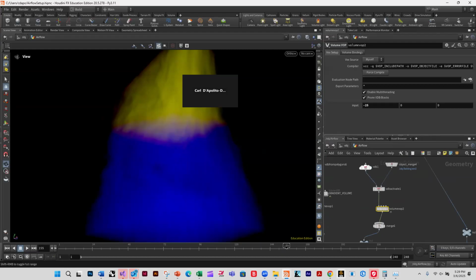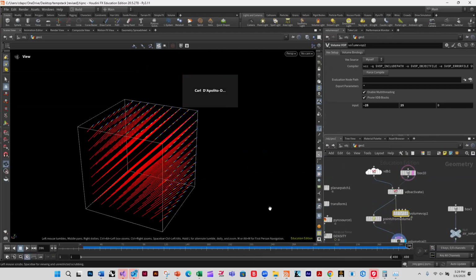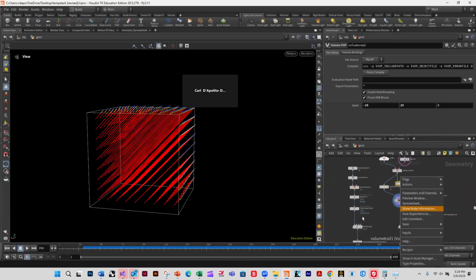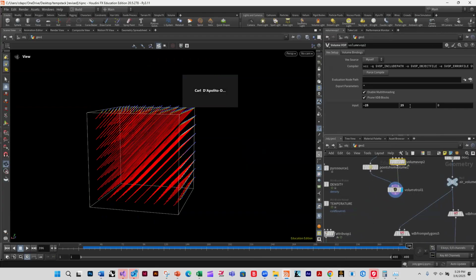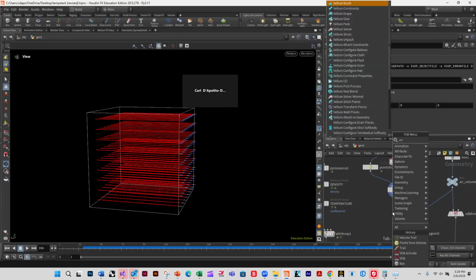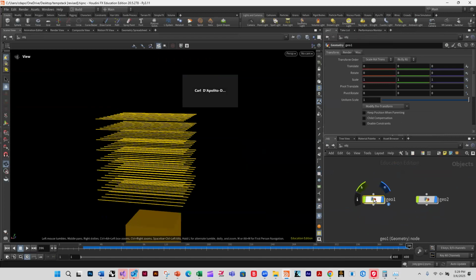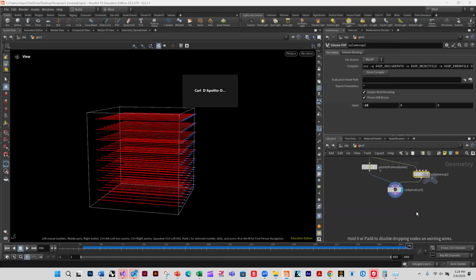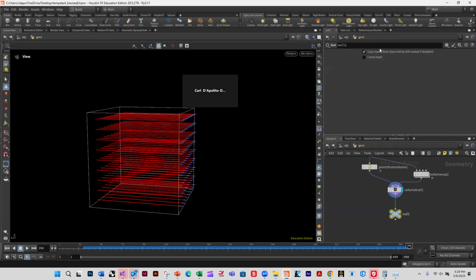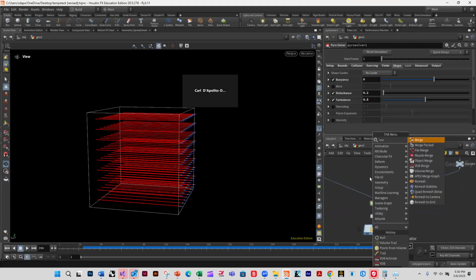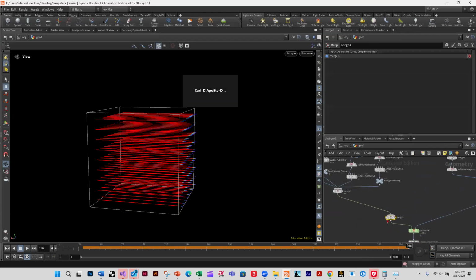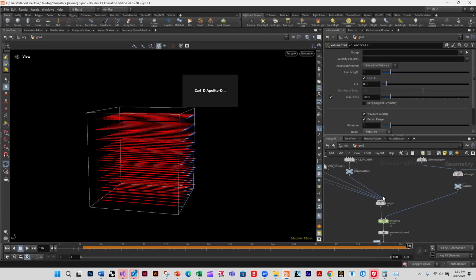So then if I go to where I just did this over here, let me make a null, and I call this velocity source. And I merge this into the other inputs of my pyro solver.